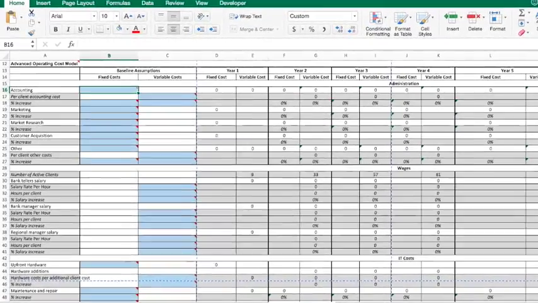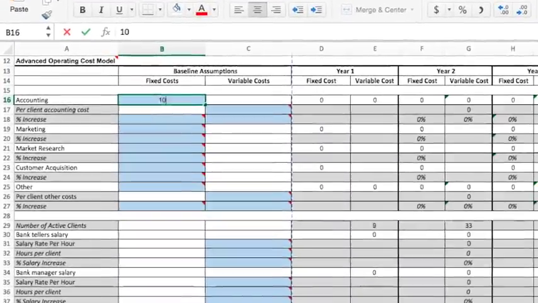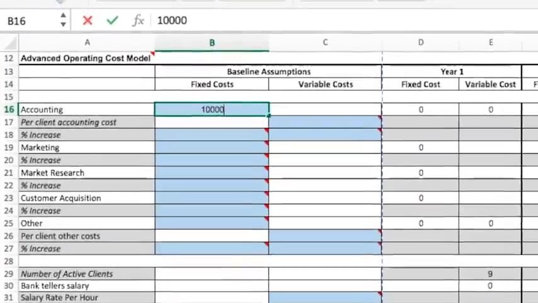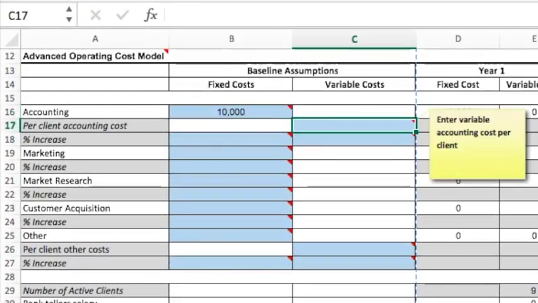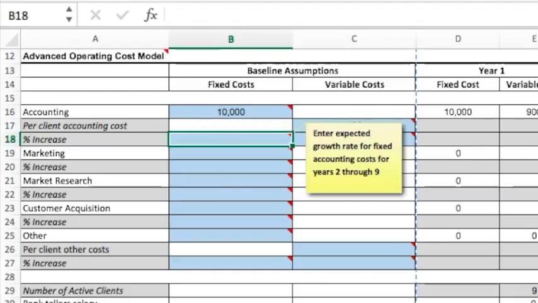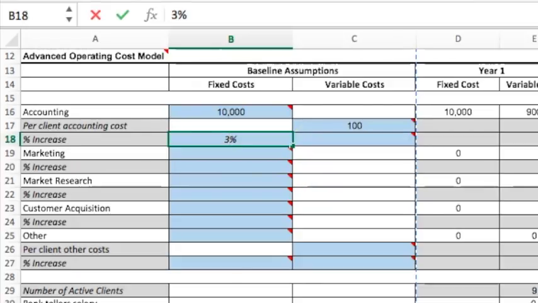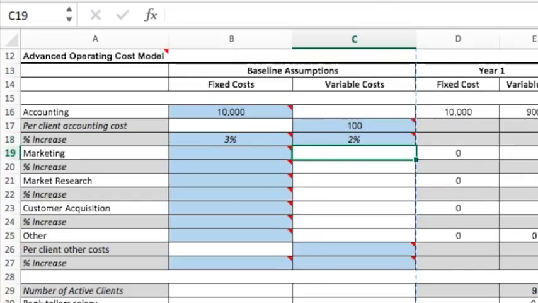Let's start in the administrative section. For accounting, under fixed costs, you will enter all the costs necessary to support the accounting done by the bank for this loan. There may also be variable costs that are incurred for each additional client that uses the loan. Enter these under variable costs for accounting. Finally, you will need to project growth of these costs per year for the next 9 years. Once you input these numbers, the administrative costs for accounting will populate across the columns.